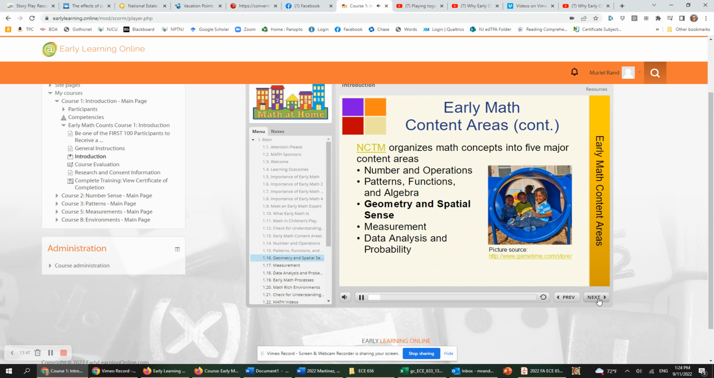The third content area is geometry and spatial sense. Geometry involves shape, size, position, direction, and movement. It is how we describe our physical world. Children's spatial sense is their awareness of themselves in relation to the people and objects around them. Both of these concepts are critical components of early math. Course number 4 of the Math at Home series is all about geometry and spatial sense.